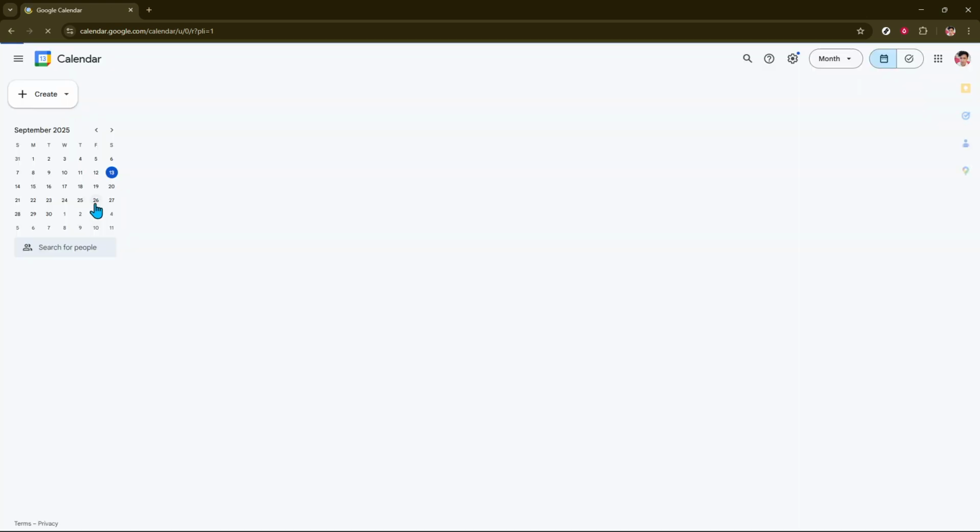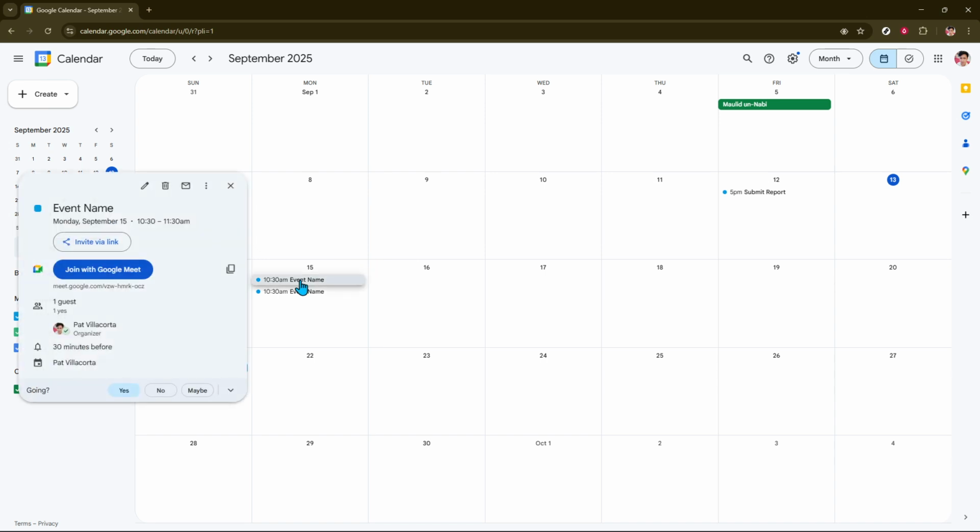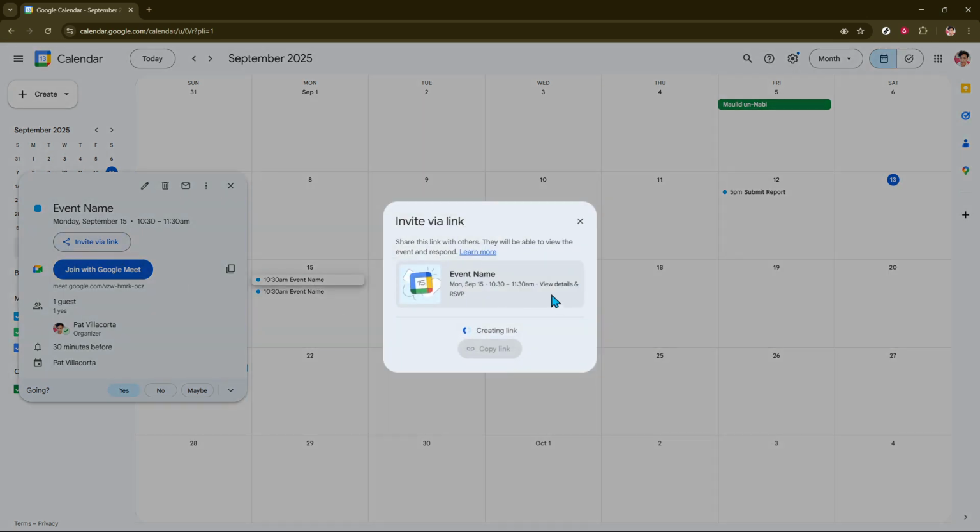Locate the event you'd like to share. You can scroll through your calendar or use the search bar at the top to find it quickly. Once you have it, click on the event to open its details. You'll see an option labeled Invite via Link. This is the simplest method to share your event.